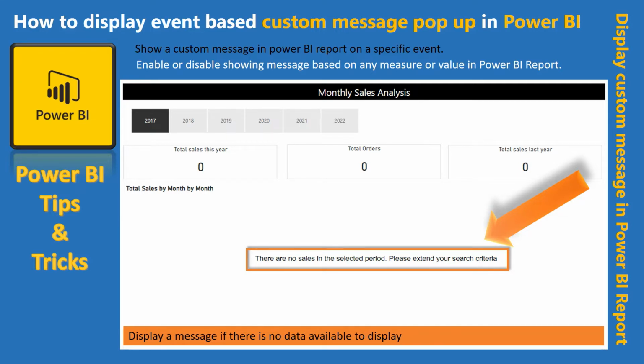So how can we do that? How can we achieve that in Power BI without disturbing the existing report view and considering the layers of each visualization in the report? So how to do that? Let's get started.